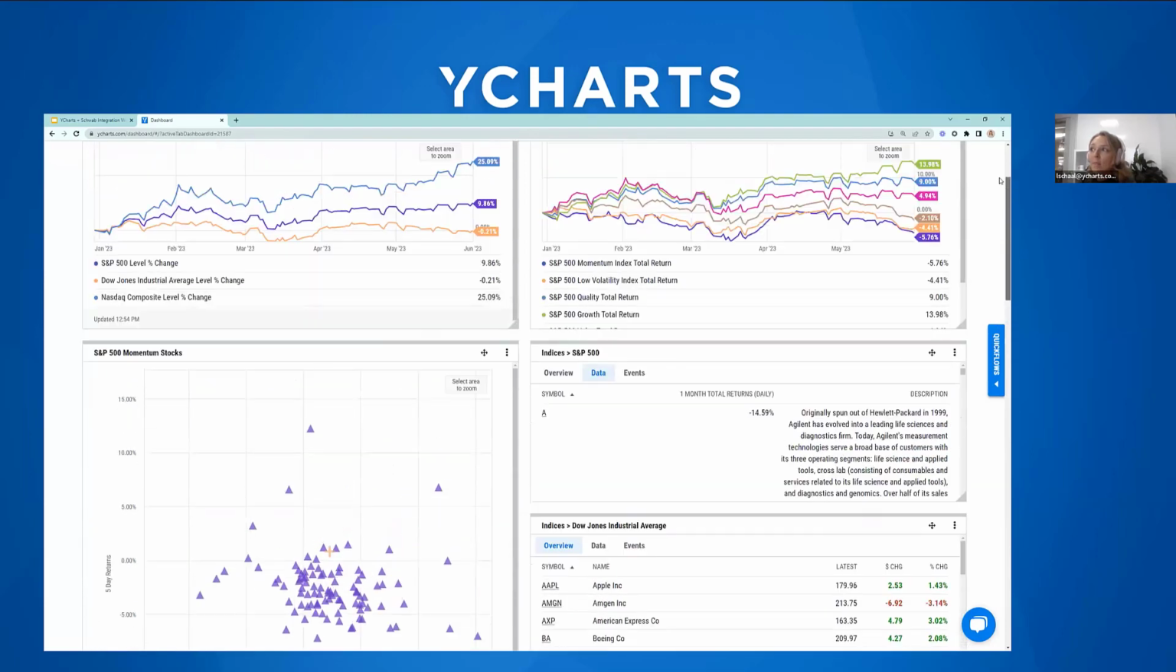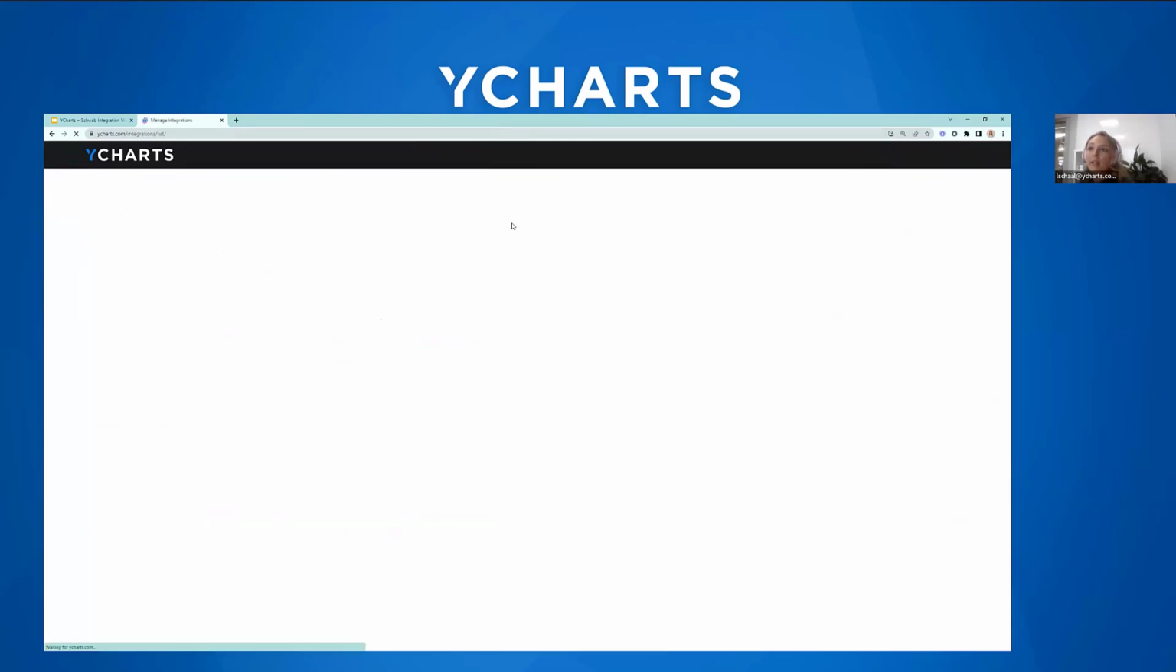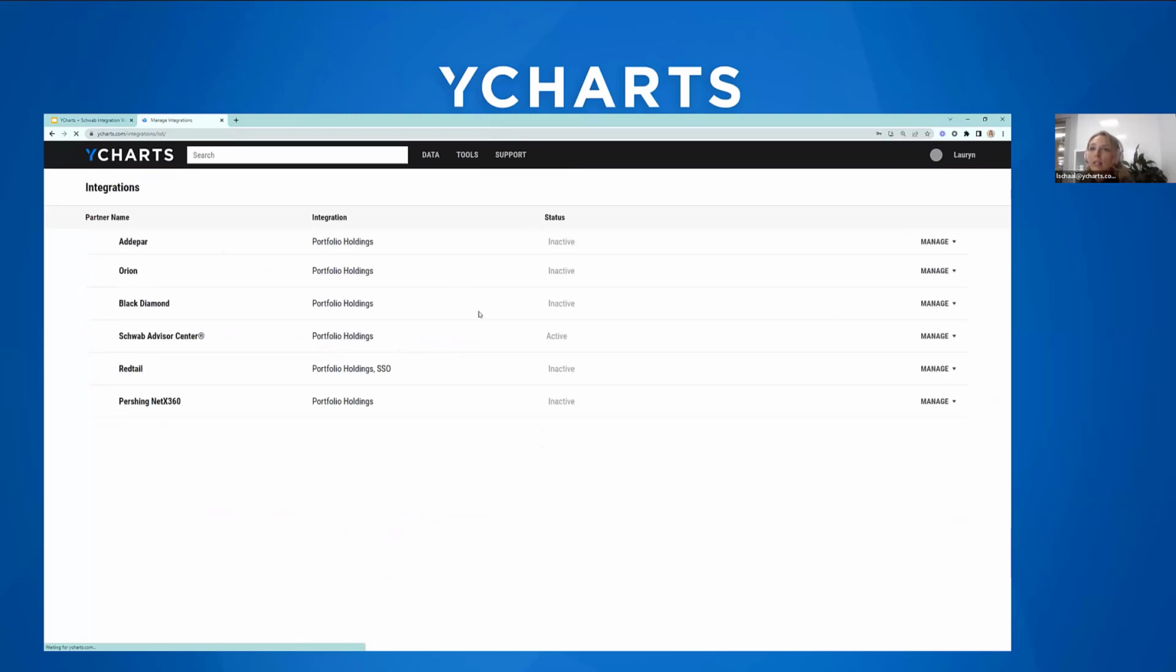To set up the Schwab dashboard itself, what you'll want to do is go to support right here and then integrations. And in here, you can see all of the different integrations, including Schwab. One great thing that we offer is we actually don't hold or keep any Schwab client data. The only thing we store is the last four digits of the account number, but we don't keep any of that information on YCharts itself. So it's pretty secure.